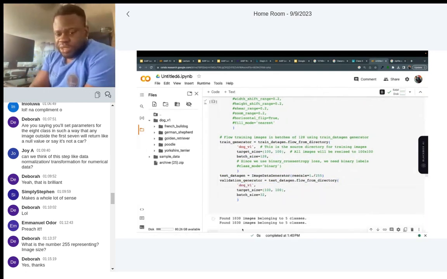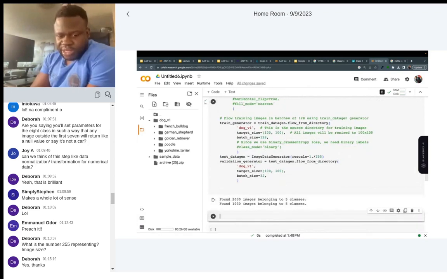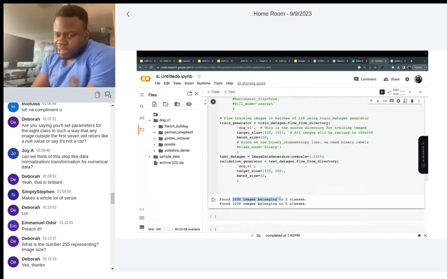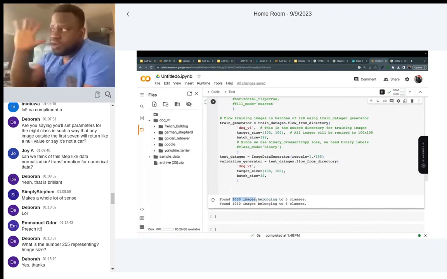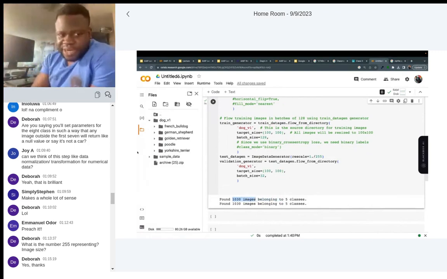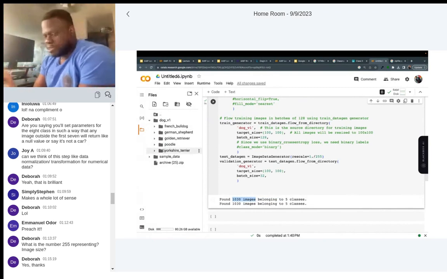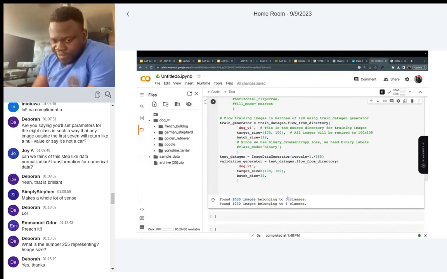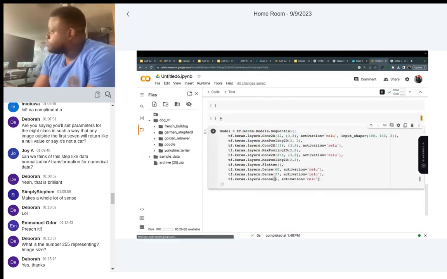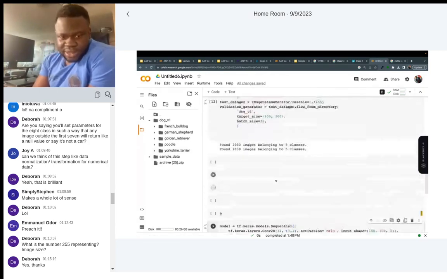And what will it tell me? It will tell me that it saw 10,030 images that belong to 5 classes. Why is it 5 classes? Because there are 5 folders. So this number of classes, which is 5 here, I will bring it down here, and that's why I will name this 5. Make sense?